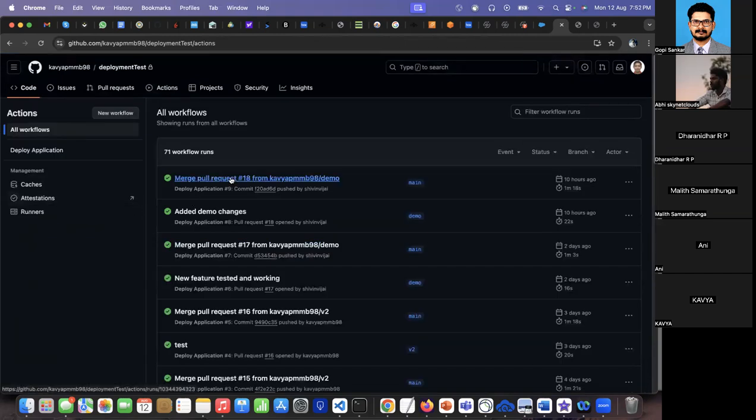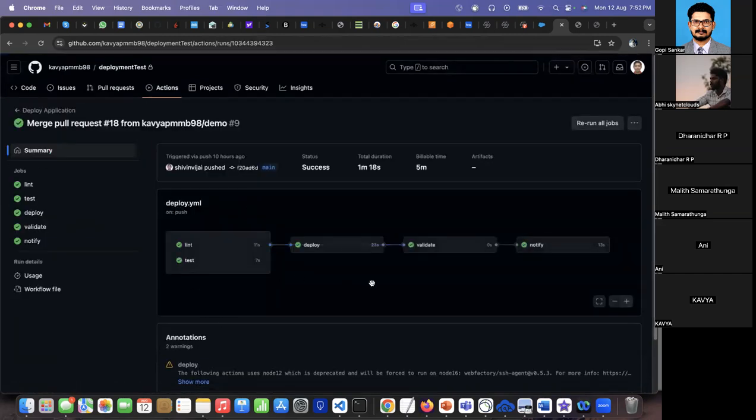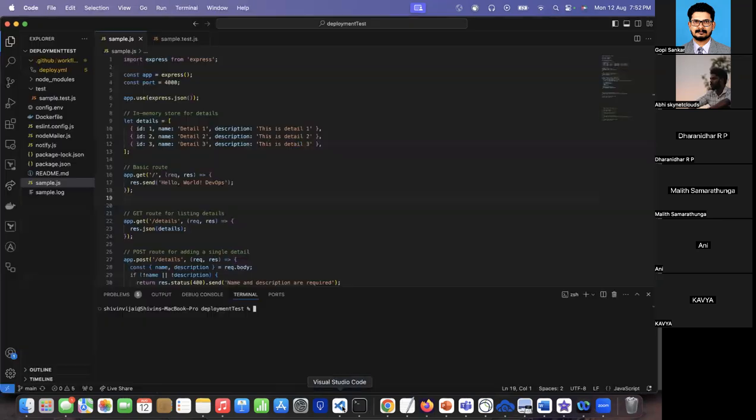Okay, so for the merge request, these are the stages. It will do some testing. As I mentioned, ESLint and Mocha testing have been done. Then it will deploy. Once all is good, it will deploy, then validation and notify, right? So let me open my Visual Studio.